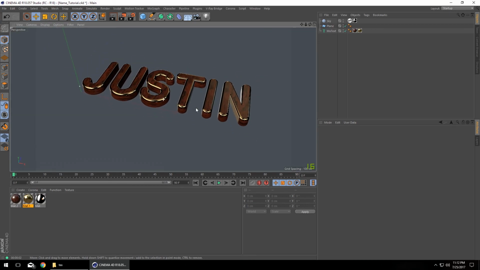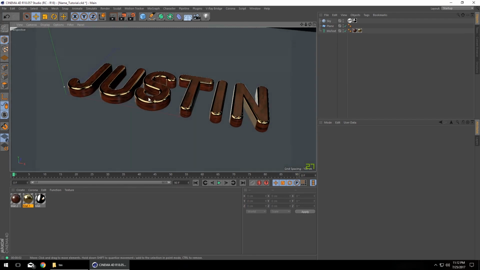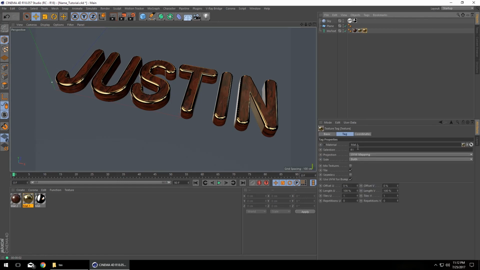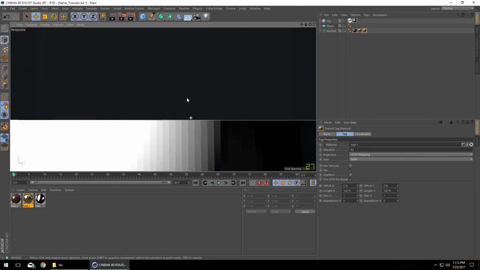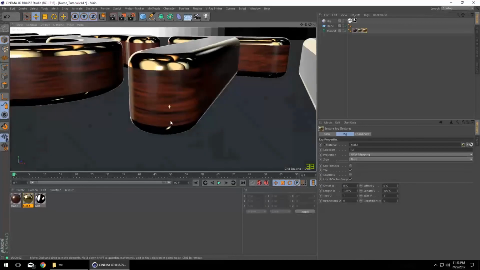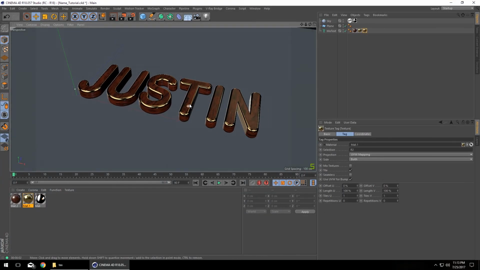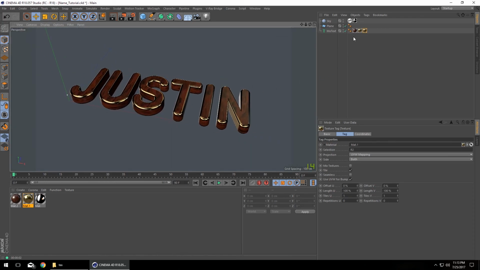So we also want the below part to get gold. So just copy the material and put R2 on this. So we get our below part also with the gold material.